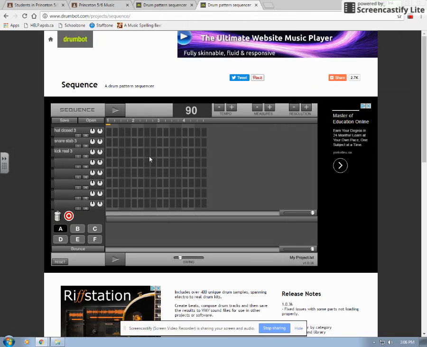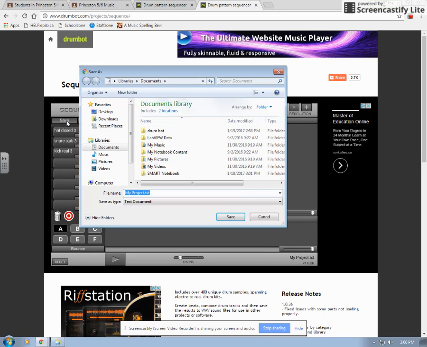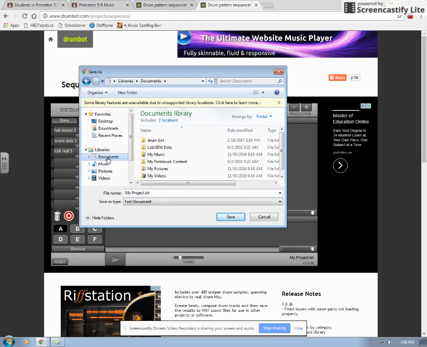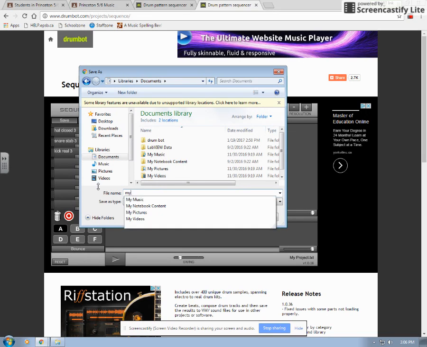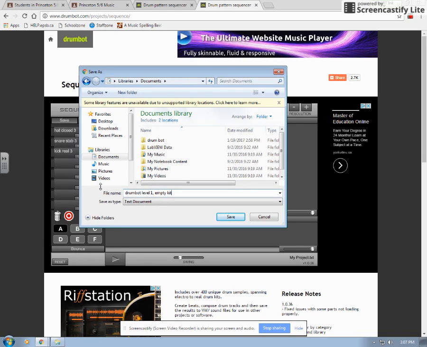And so now what I'm going to do is I'm going to save this empty drum kit with my sound so that I don't have to reload everything all the time. So all I'm going to do is click Save up here, and in my documents, I'm going to save it as Drumbot level 1, comma, empty kit. Okay, Drumbot level 1, empty kit. I'm going to click save.